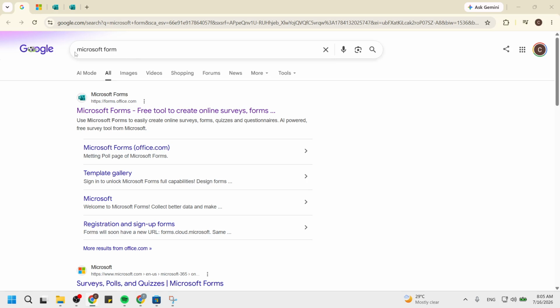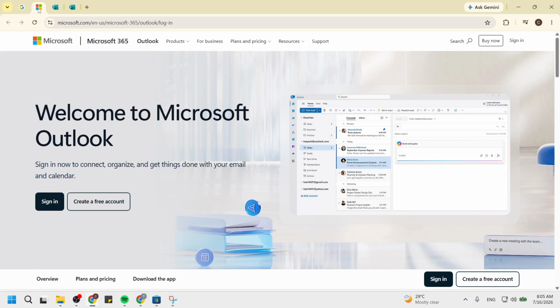First, open your browser and search for Microsoft Forms. You can use any web browser like Chrome, Firefox, or Edge. Simply type Microsoft Forms into the search bar and hit enter. On the screen, you'll see various links related to Microsoft Forms. Look for the official Microsoft link, which typically appears at the top of the search results. This is crucial because it ensures you are accessing the legitimate site. Once you find it, click on the link to proceed.